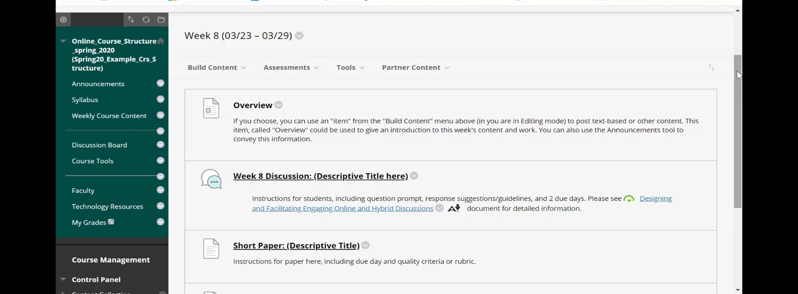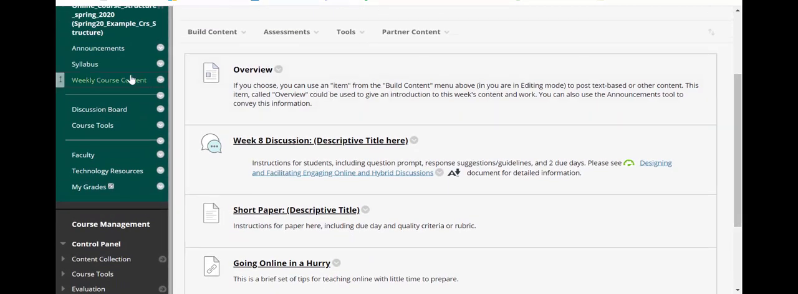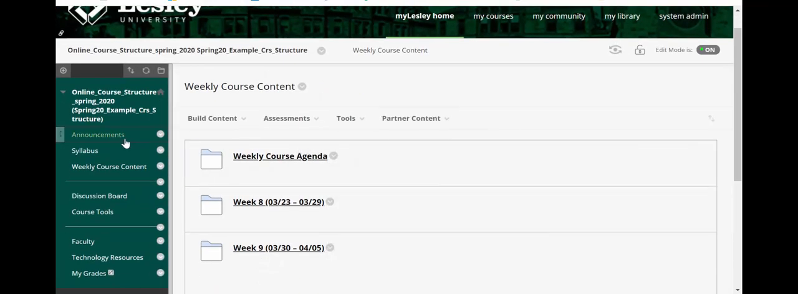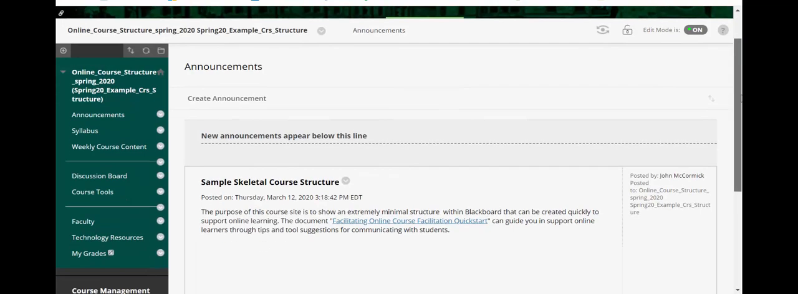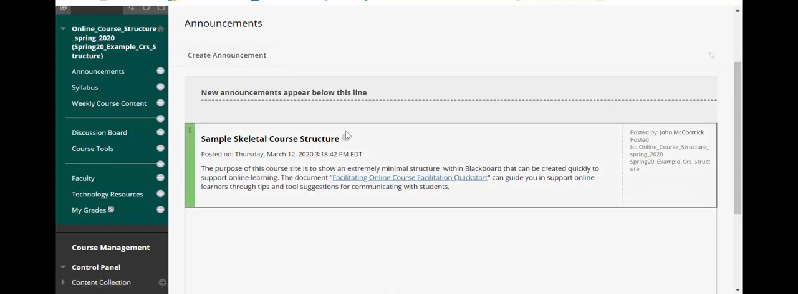So that's the structure of one module. It's an example. You can put all of your content in the weekly folder, and together with the agenda, and then the announcements, which we'll go to next, is a way you can guide students to the structure of a course. Announcements added here. It's important to note this.